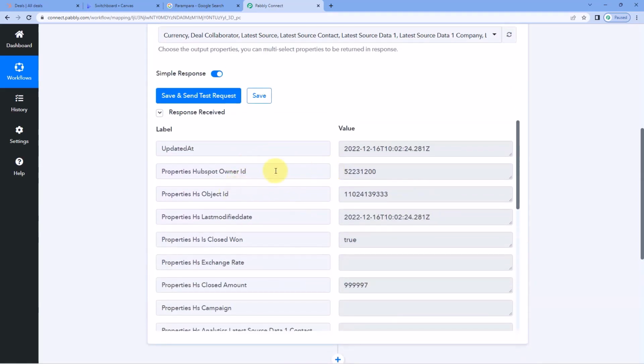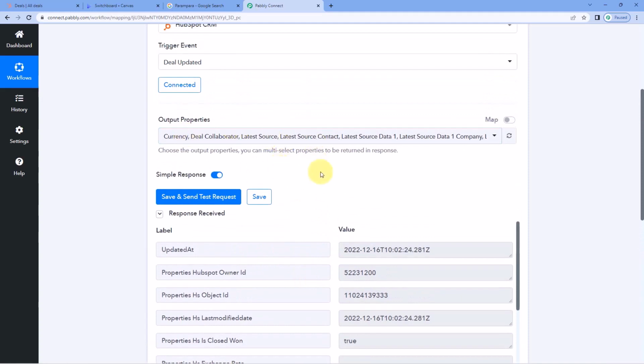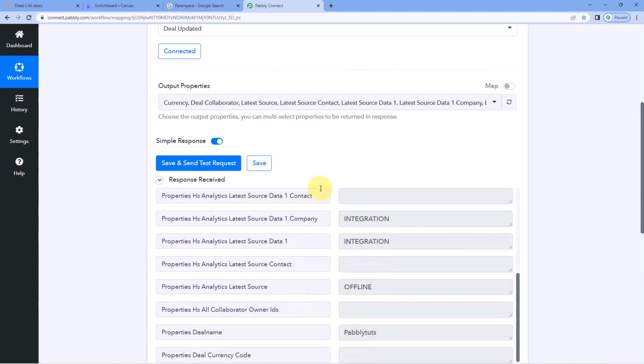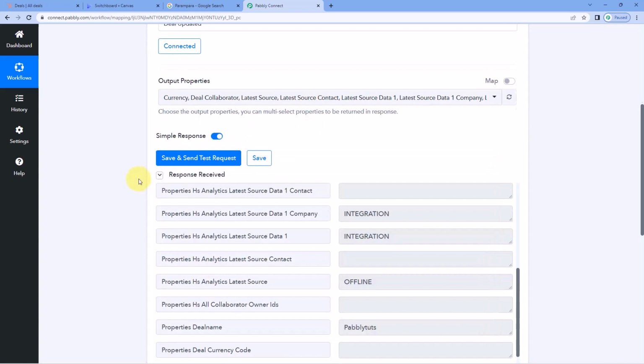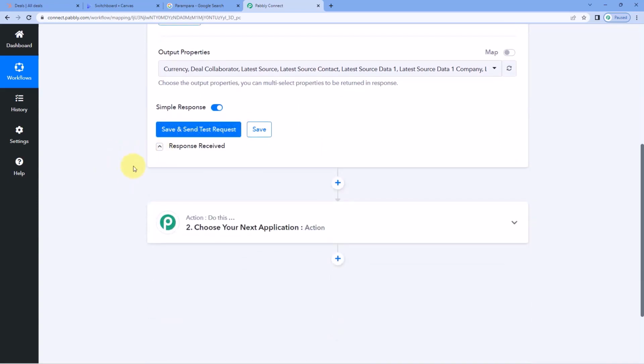So we have asked for all of these properties of the deal and in response, we have received it over here. So if you want to share the other details of the deal as well in your Google My Business post, or you want to add other details in the post which you are creating using Switchboard Canvas, you can select other details from the dropdown as well. So guys, step 1 of setting up this automation is completed. Now let's move to step 2.